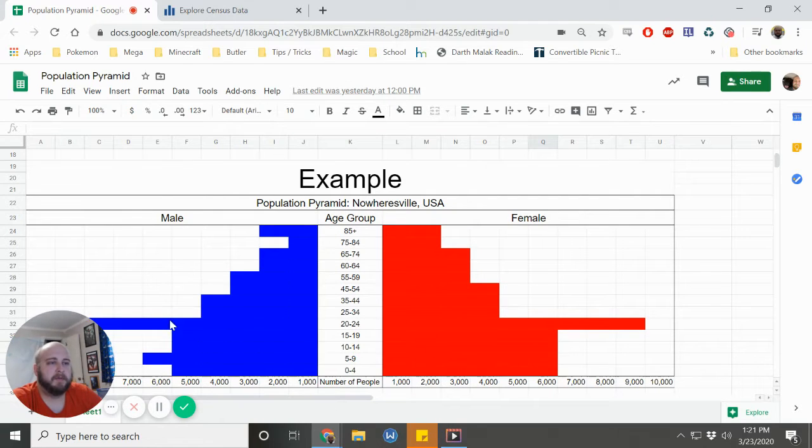So I wanted to start off telling you about the population pyramid. You can see it here. This is an example I've done. This isn't a real thing, so don't copy and paste this. It's not going to mean anything. So this is Nowheresville, USA.